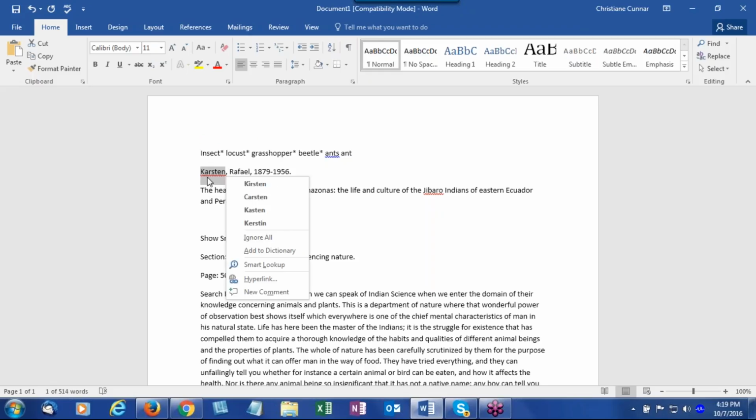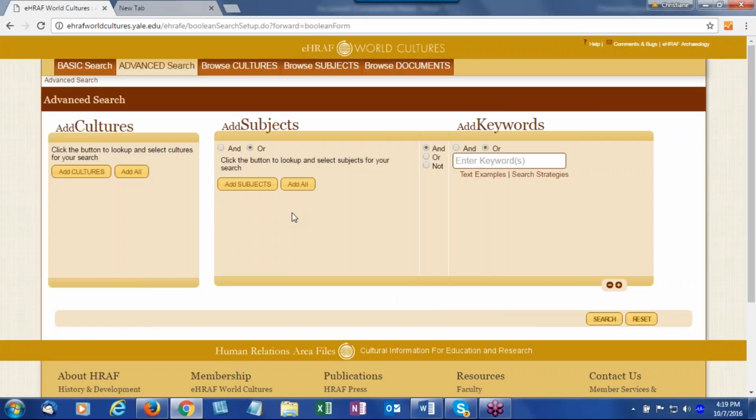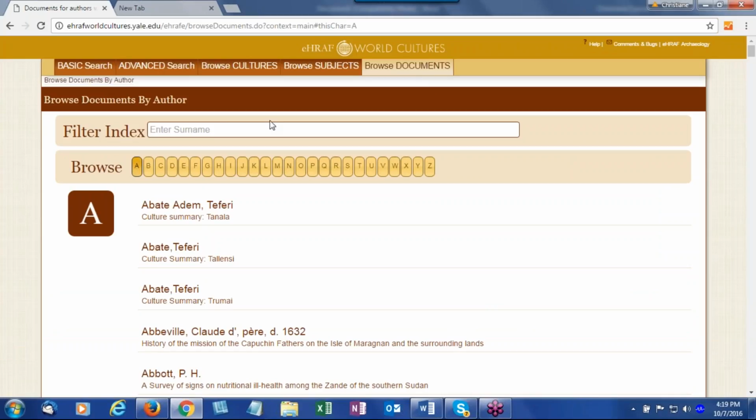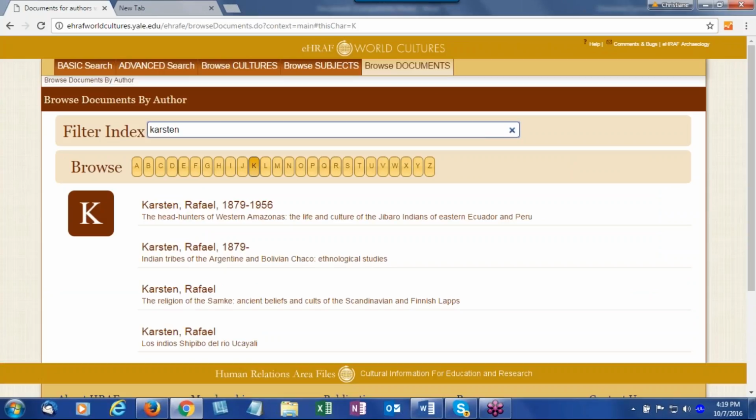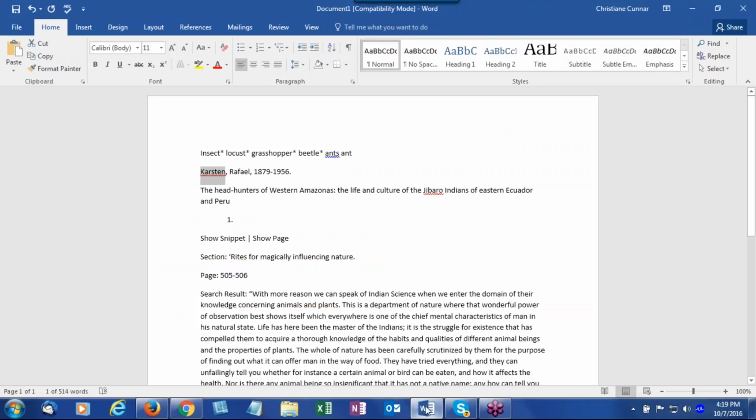Because if you do that and you go back into Browse Documents and you look for the last name of an author, the only thing, of course, you have to remember here, and this is the hard part, well, at least for me, this is the headhunters of the Western Amazons.